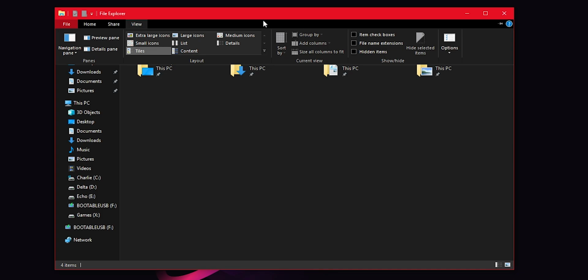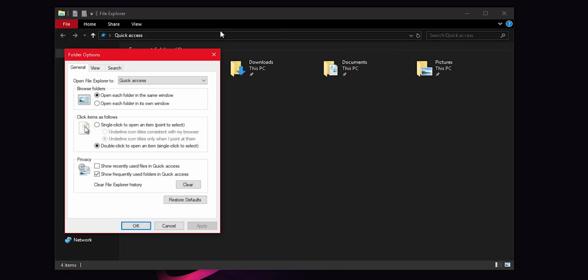Also, if you go into the View tab again, you can also hit Options, and at the bottom there are also other privacy settings that you can configure.